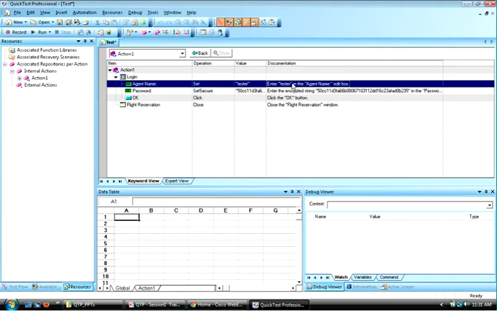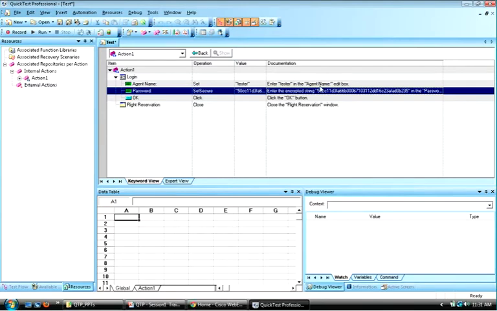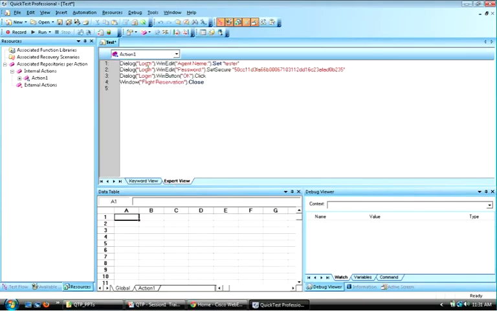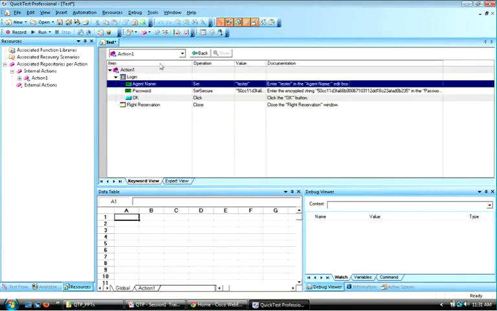Enter tester in the agent name edit box. This text will be generated by QTP. We are not going to do that one. Till here, item, operation, value, the same VB script will be generated in the expert view. Here you see login, agent name, tester. The documentation part won't be available in the expert view. Till here, item, operation, and value will have the respective VB script in the expert view.